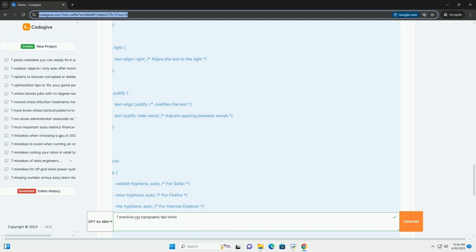Explanation of the code. h1 font-size: 2.5rem sets the H1 font size to 2.5 times the root font size. p font-size: 1rem sets the paragraph font size to the same as the body font size. Margin-bottom: 1.25em sets the margin to 1.25 times the font size. Small font-size: 0.8rem sets the font size of small text to 0.8 times the root font size.